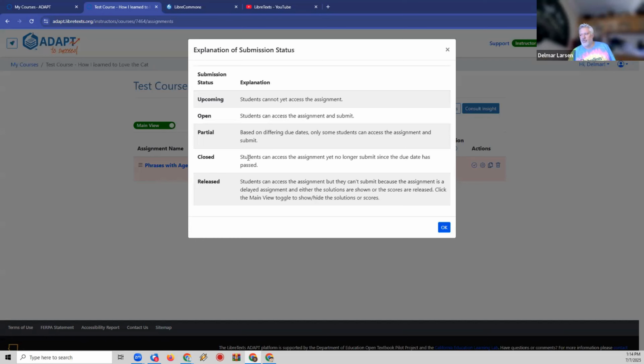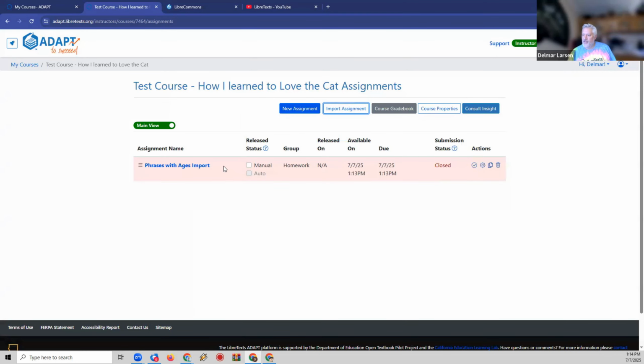Closed means that all the students can access the assignment, and they may or may not see the solutions depending upon if we've released them, but they're unable to submit to it. And released means that we have released all the results for them to grab. So it gives you a rough idea that even if I flip this switch to make it released, it still doesn't matter, because students are able to see this assignment, but they're not able to submit anything to it.